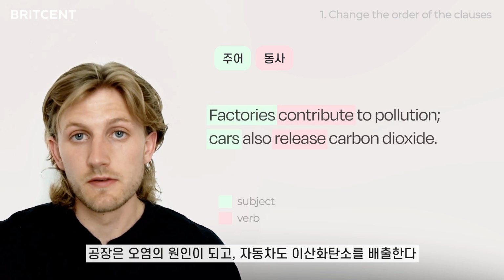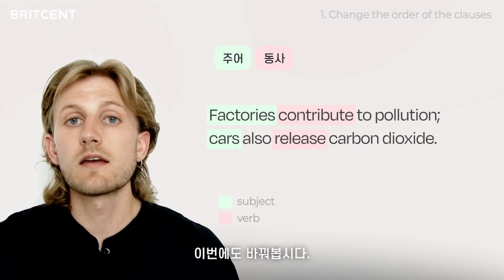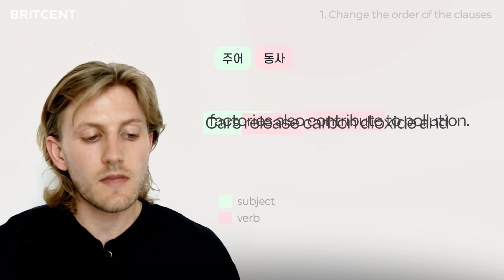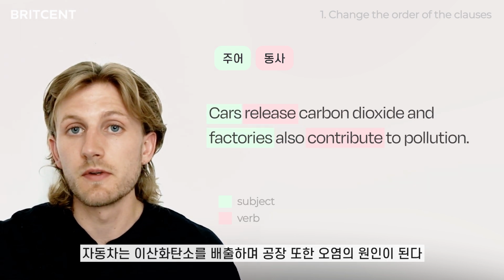Factories contribute to pollution. Cars also release carbon dioxide. And again, let's switch the order. Cars release carbon dioxide and factories also contribute to pollution.